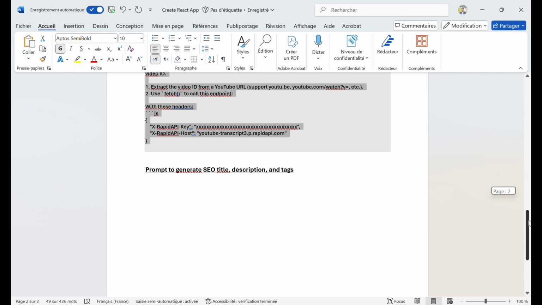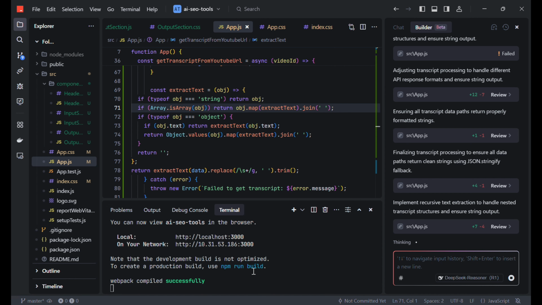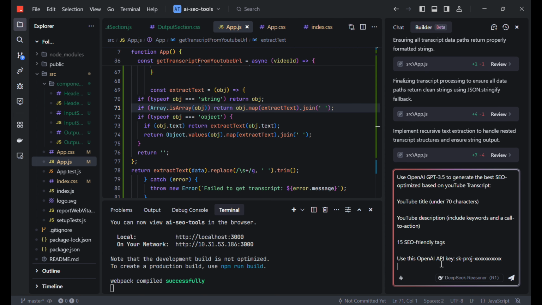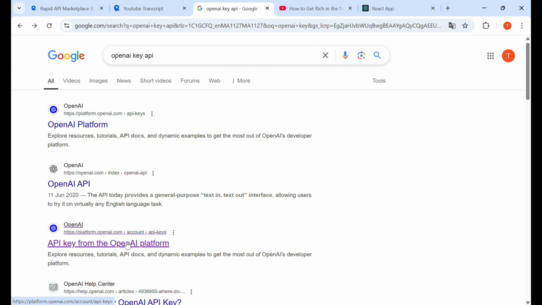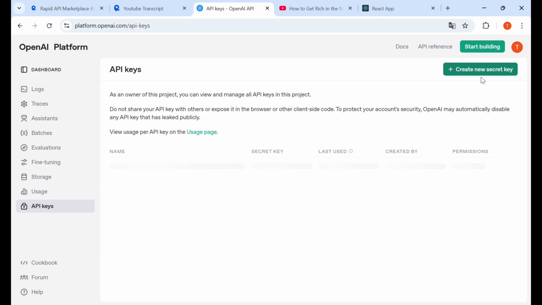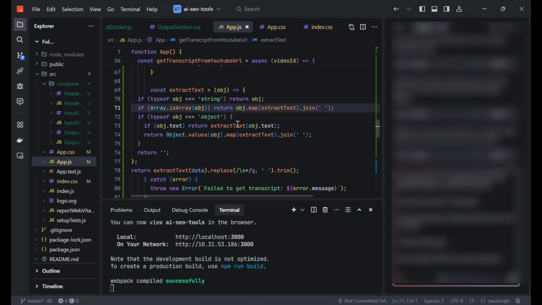Now, it was time to generate the actual YouTube SEO data. I copied another prompt to use OpenAI GPT 3.5 for generating titles, descriptions, and 15 SEO-friendly tags based on the transcript. I searched for OpenAI API key on Google and opened the official OpenAI website. Once there, I signed in, navigated to the API keys section, and clicked Create New Secret Key. I copied the generated key, dropped it into the prompt to replace the placeholder, and then clicked Send to let Trae AI handle the rest.